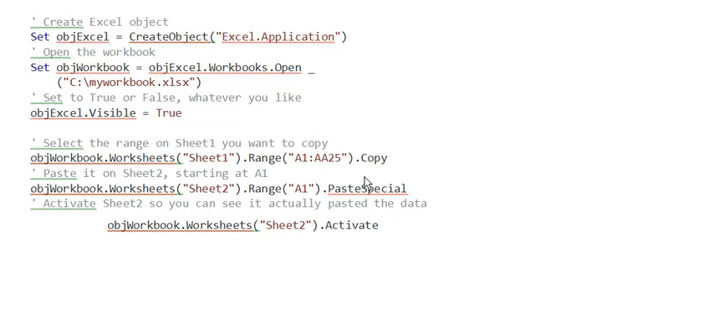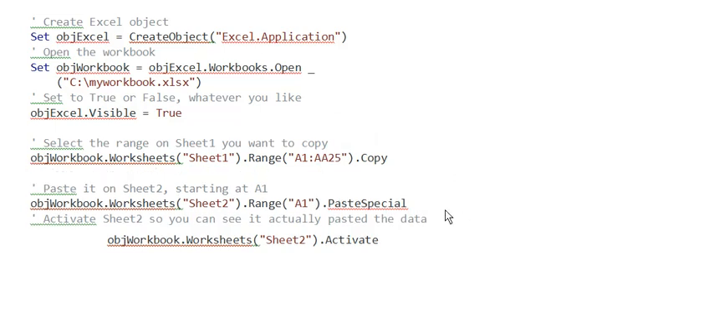So it will copy the entire range, and probably what it will do is it will open object workbook worksheet 2 dot range A1 dot special. So you can use paste or paste special, whatever the method you want. See, paste special will paste only the values or data values which is copied from the range. The same way you can copy. So this copy paste is completed.